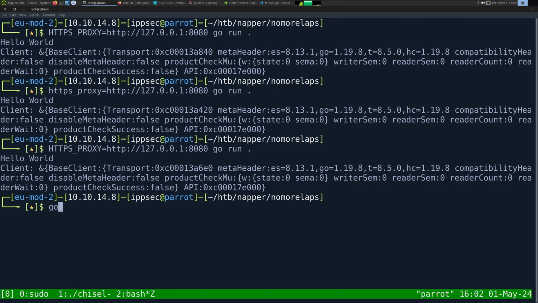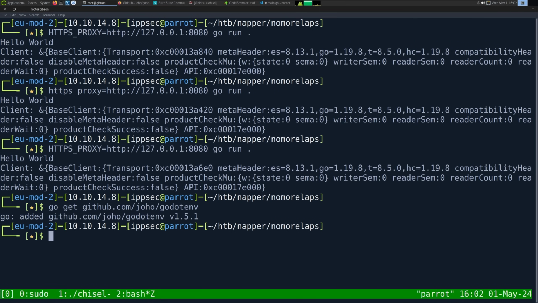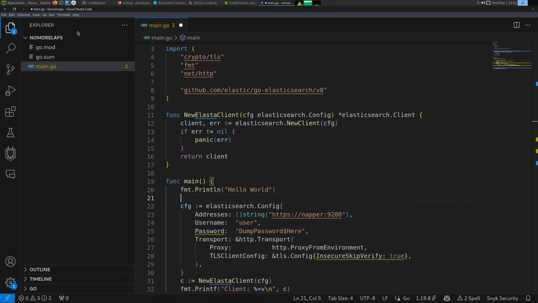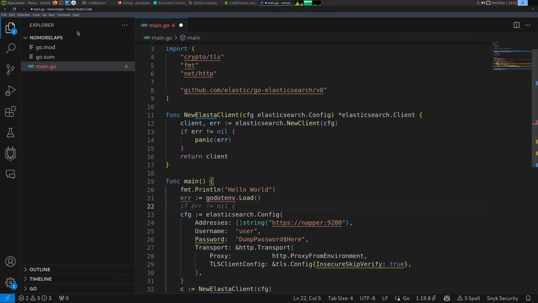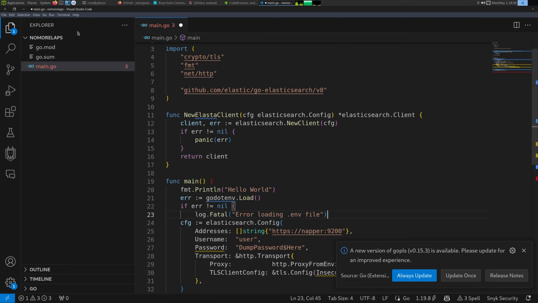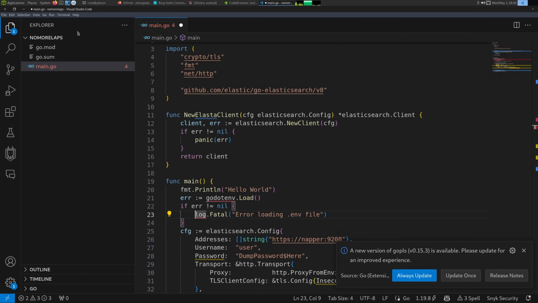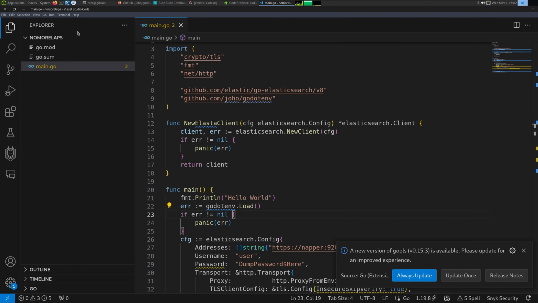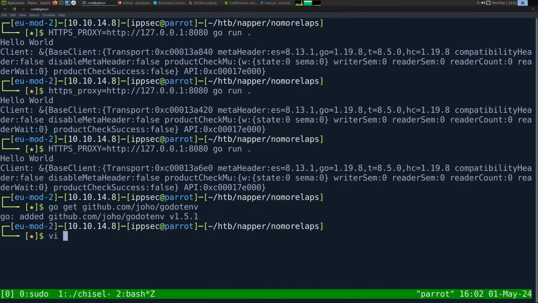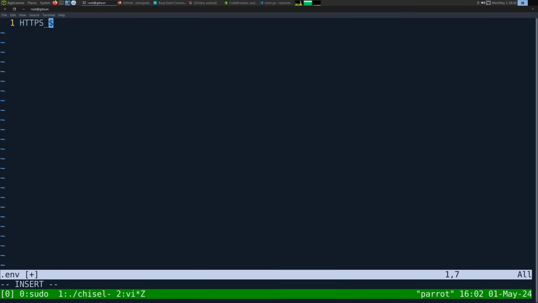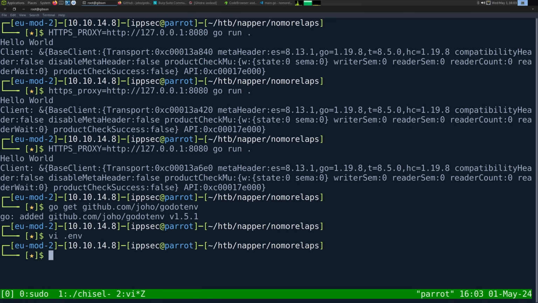Grab this. go get. Okay. Let's do err := godotenv.Load(). If err != nil. I'm not doing any proper logging. Let's just panic(err). There we go. In the .env: HTTPS_PROXY 127.0.0.1. Okay.